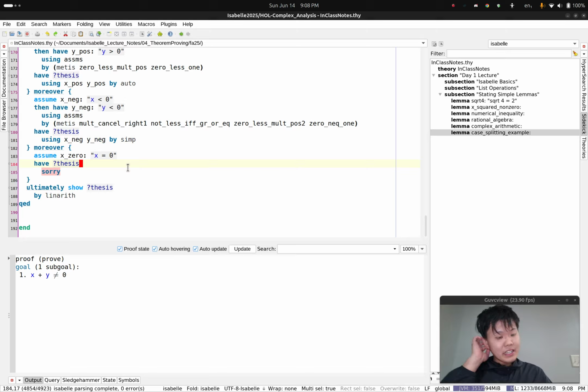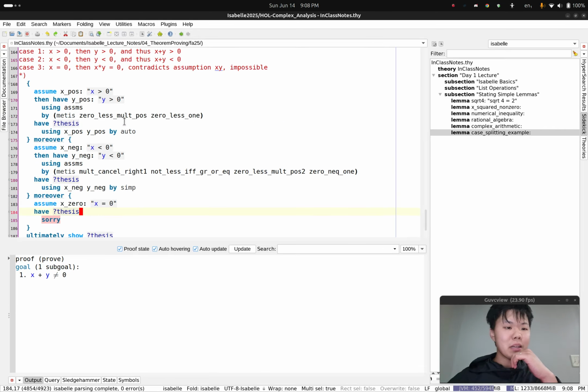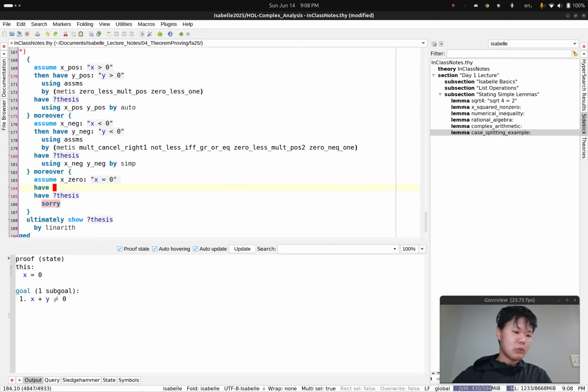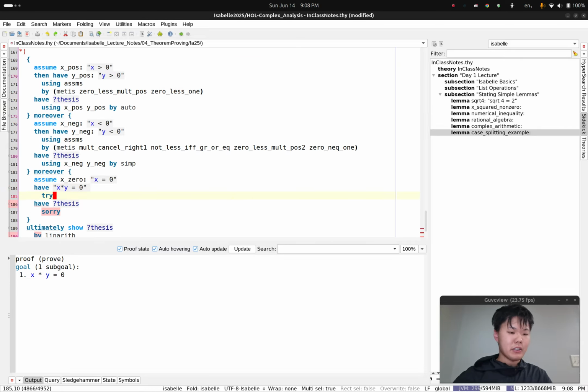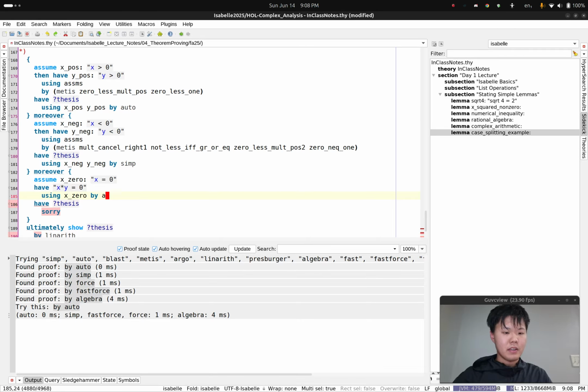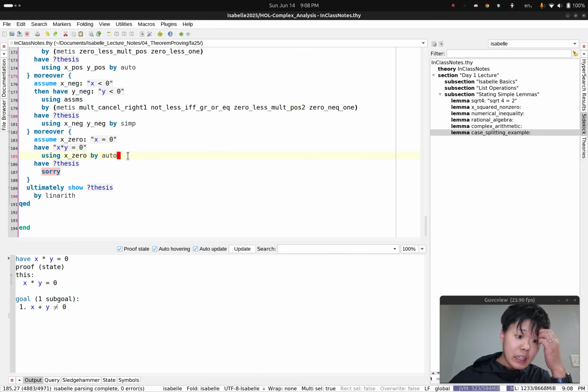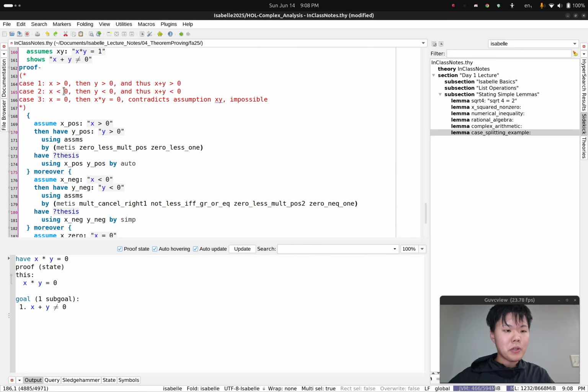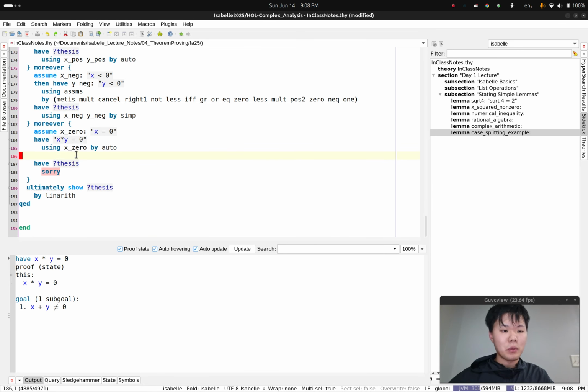Then we have this case of what happens when x is 0. Well, we said that when x is 0, we should have that x times y is equal to 0. So I have this, using x0, y auto. But our original assumption was that x times y is equal to 1, and we were able to show in this case that it's equal to 0. That's a contradiction. When you have a contradiction within a case, you can show false.